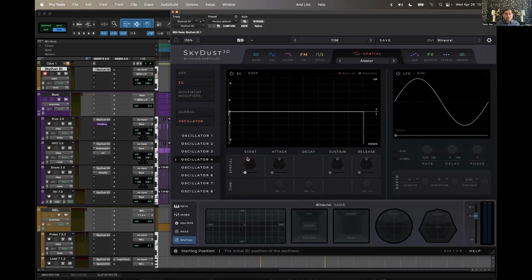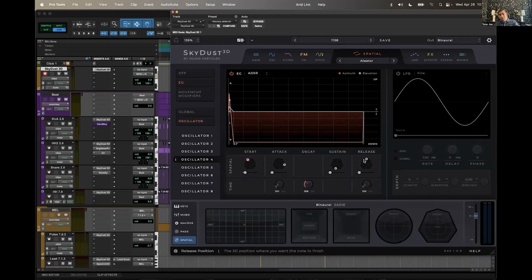So you can use an envelope generator and say, I want to start there. Let me turn down. And then I want it to attack to that side, then decay for a bit, and the sustain should be in the back, and the release should be in the front. This is per oscillator, right? And of course, you can sync it to BPM.